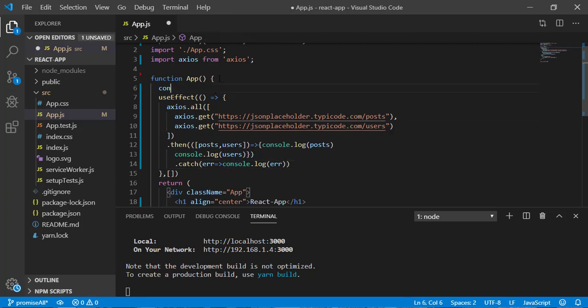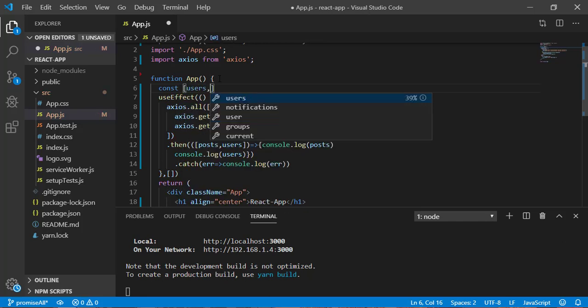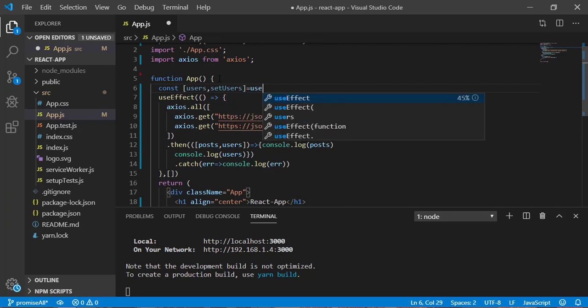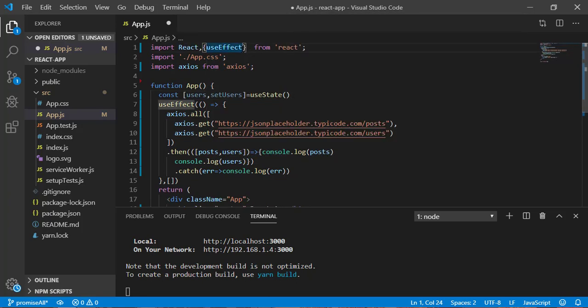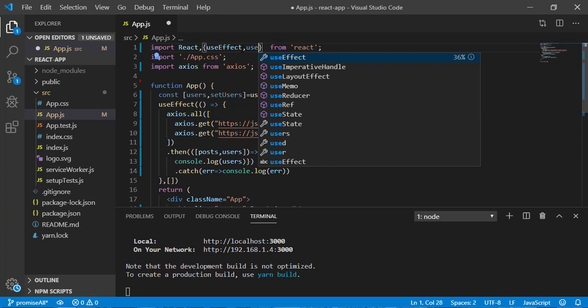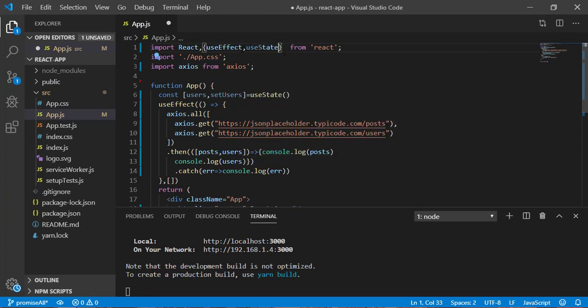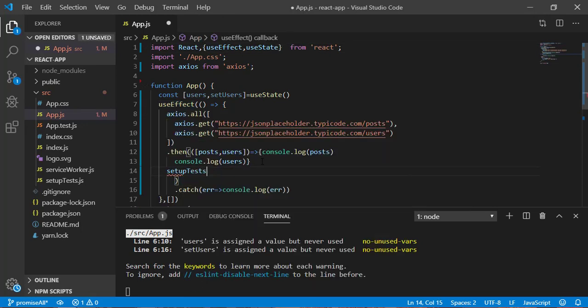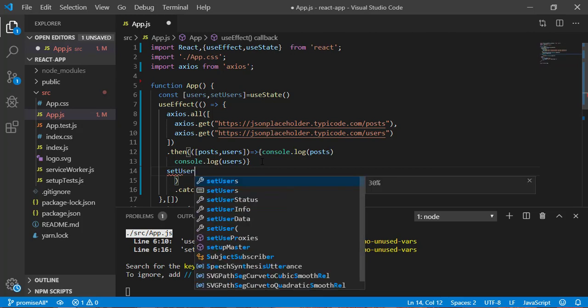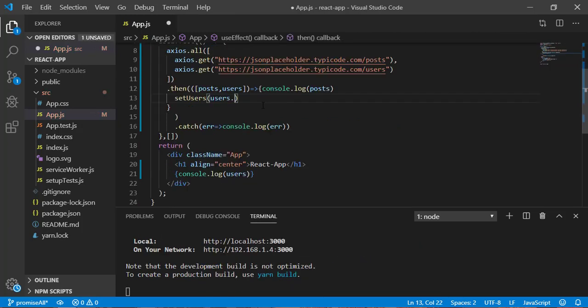Okay, now let me create a state const users, setUsers, by using useState. Now let me import it at the top. Okay, now what I will do is set the state: setUsers with users.data. So now I will get your array.